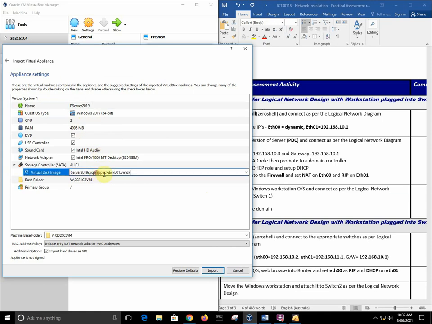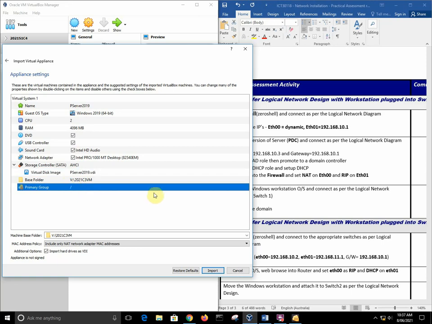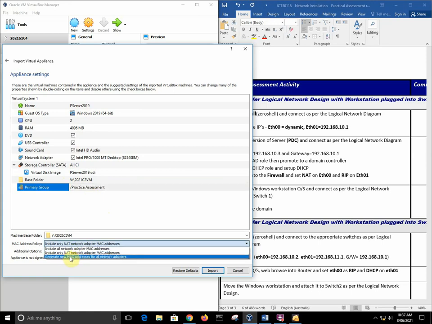And we'll change the name of the disk here so that it's P server 2019.vdi. So it's going to be the same as what the name of the machine is. And I'm going to change the group that it's actually in. And I'm going to put it into the practice assessment group. And I'm going to change so it gets a new MAC address for the network card, and go import.